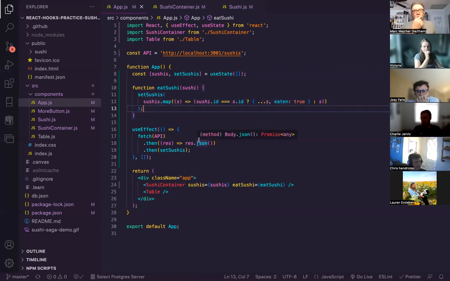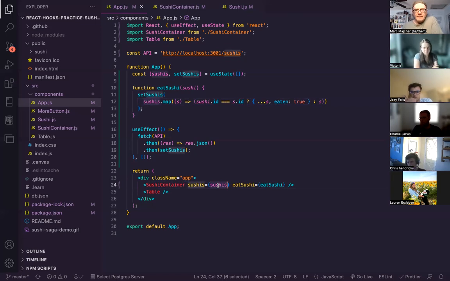But so for the next part, you're going to take sushis, which has now been updated. Yep. And each one that you've clicked on gets the eaten property. So I called filter on that. And then I just did if bang sushi dot eaten. So if it doesn't have that, return true. So then you just get the array back with everything that doesn't have the eaten property on it. And then I pass that down into my sushi container.